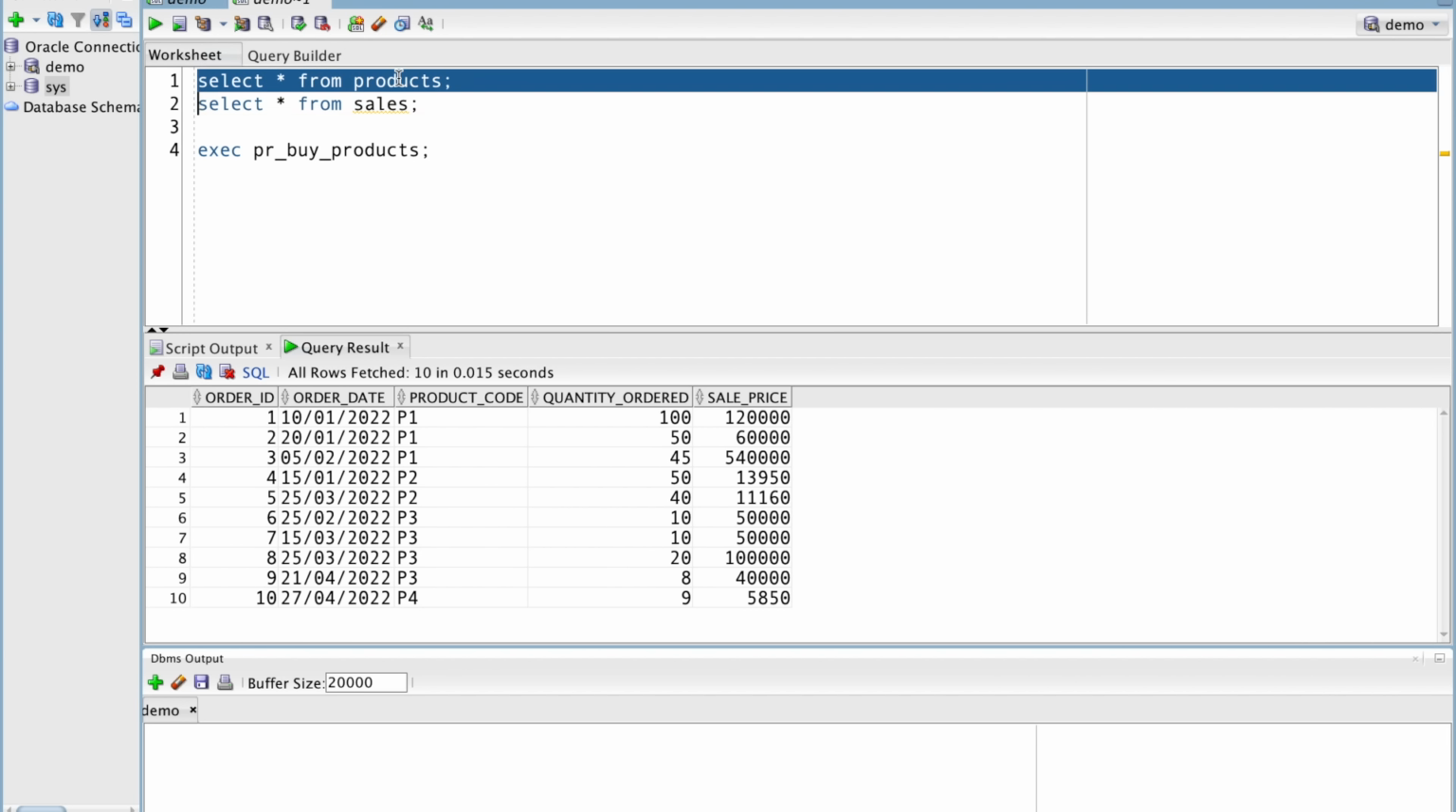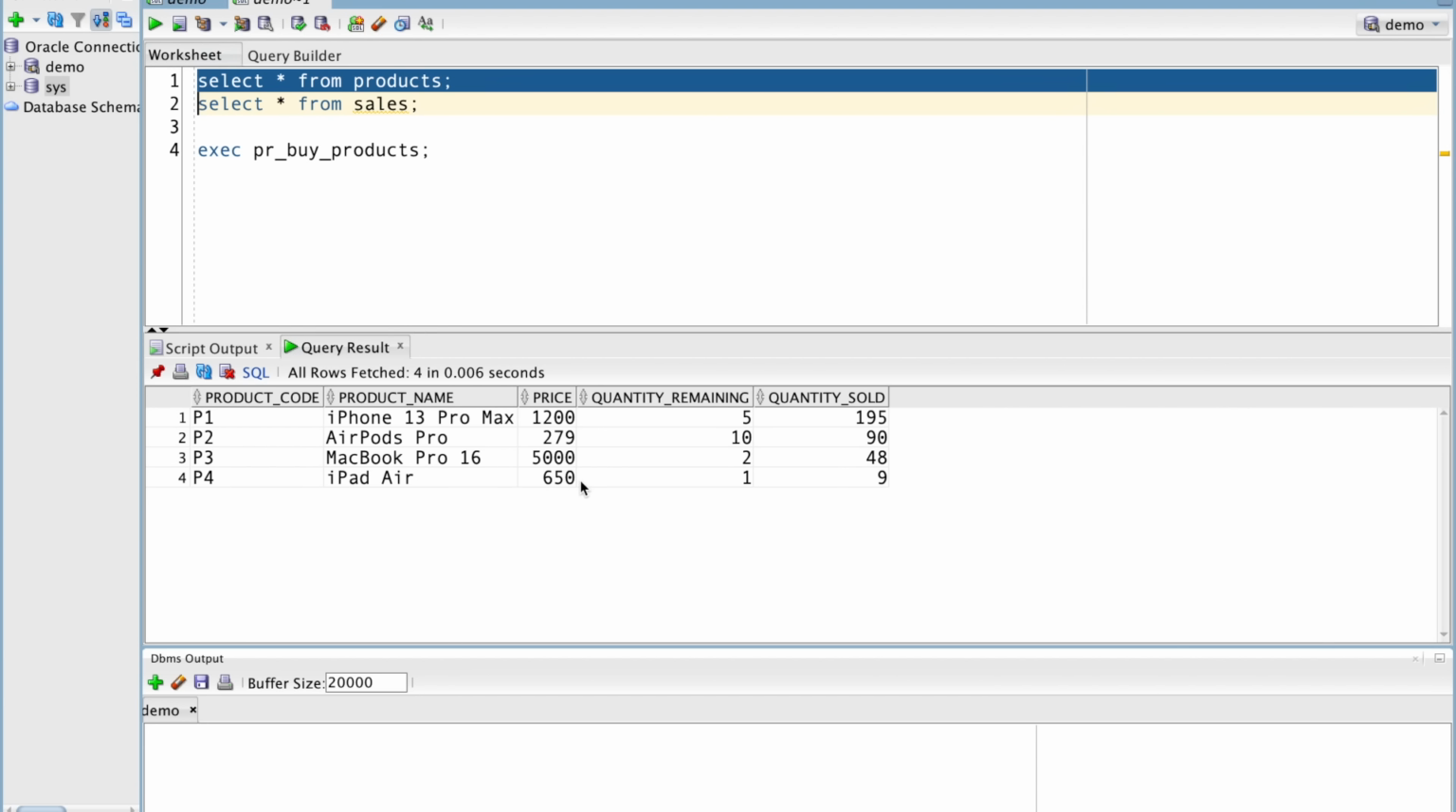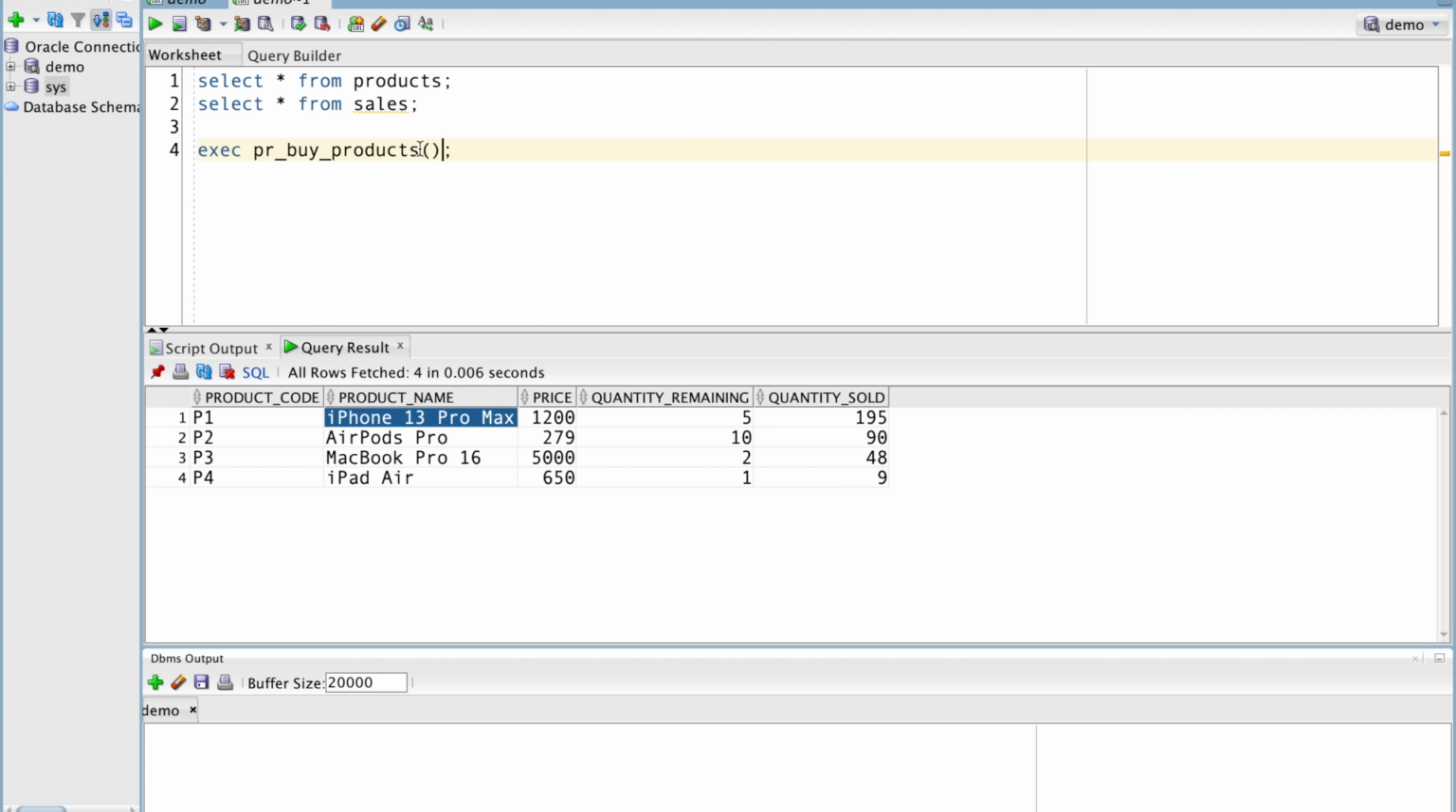You already know that in my products table I have iPad Air, but for now, let's say I'm going to take this iPhone 13 Pro Max. I have 5 remaining products. Let's call this procedure now. I need to pass 2 parameters, so I'm going to pass iPhone 13 Pro Max, and I'm going to say quantity as 2. So I want to buy 2 iPhones. Now let me execute this and let's see what happens.